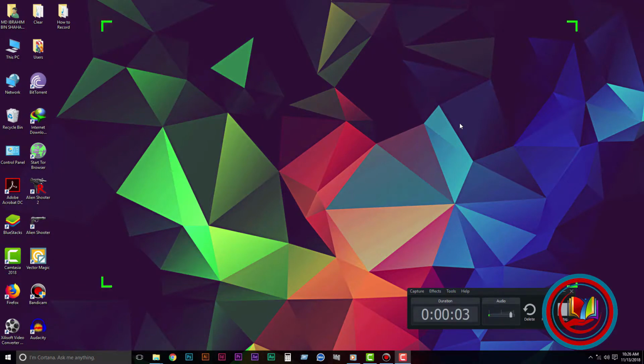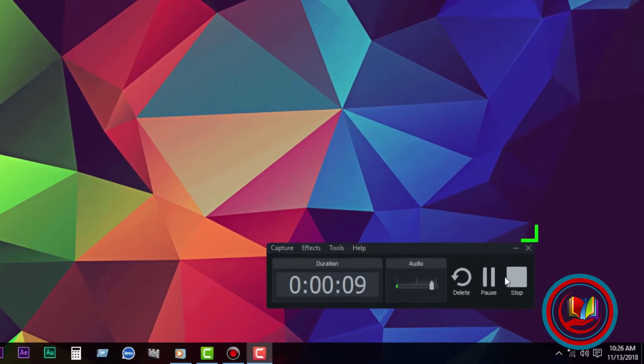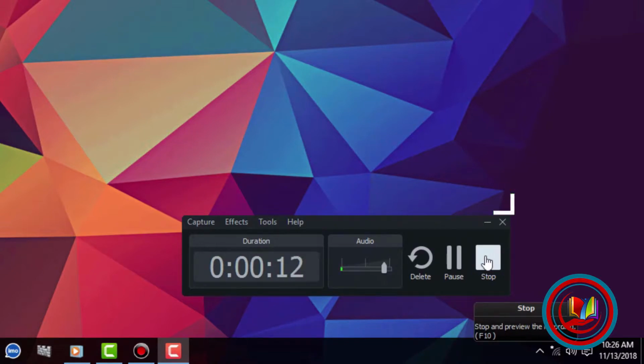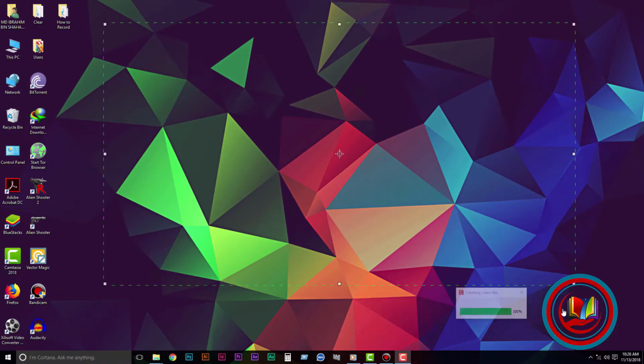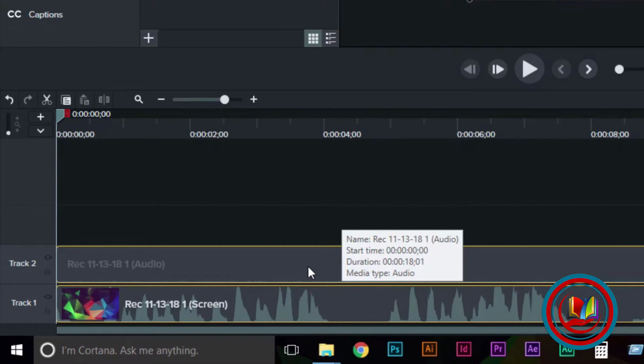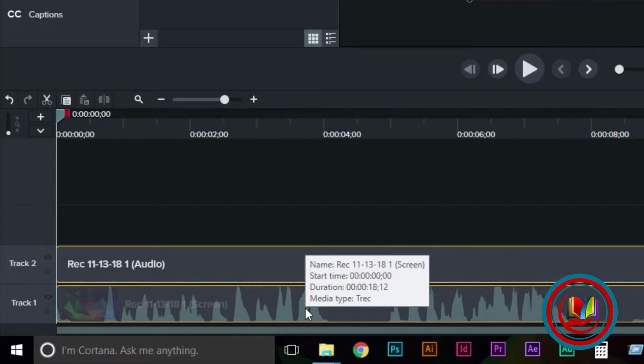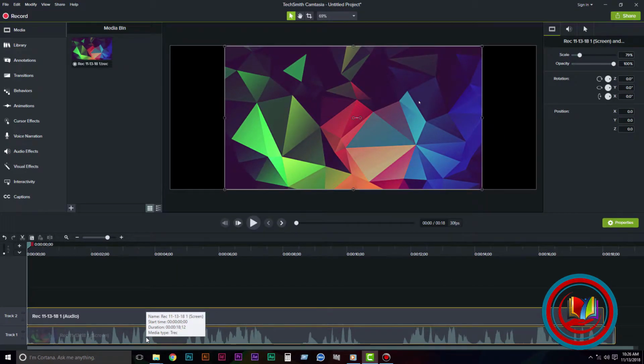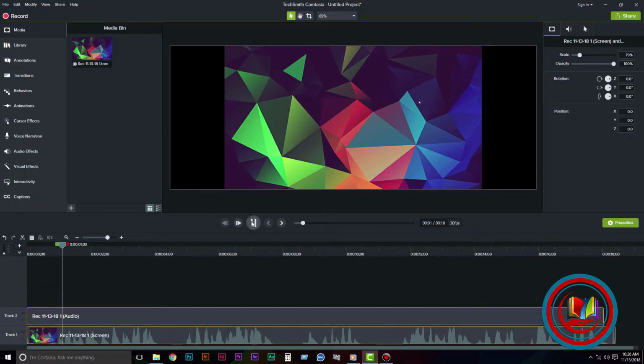When you finish the recording, click the Camtasia Studio 9 recorder icon, then click the stop button. If you are not happy with the recording, then press delete to try again. The capture automatically appears in the media bin, on the canvas, and on the timeline, where the top track is microphone audio and the bottom track is screen video and system audio. System audio is the sound that comes from your computer.